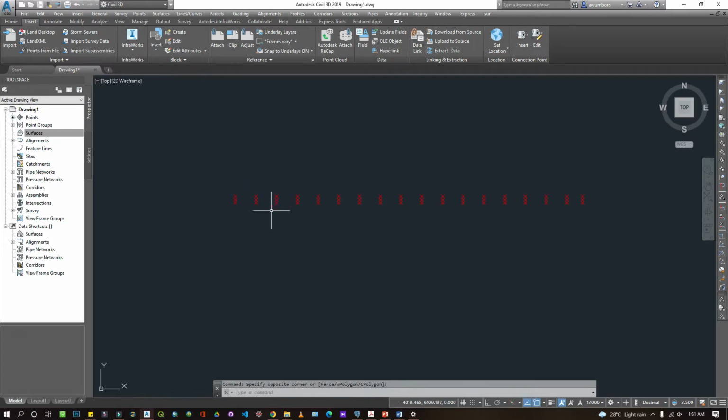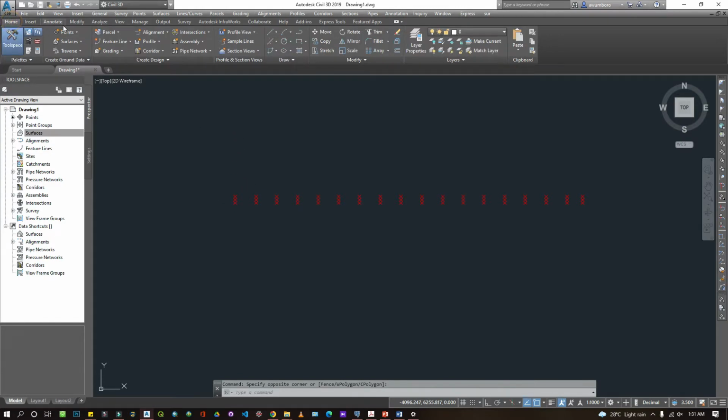So what I'm going to do is I'm going to start by drawing an alignment. If you want to draw a road profile, you need a surface and an alignment. Okay, so I'm going to start by drawing my alignment. I'll draw an alignment for the left part of the road.